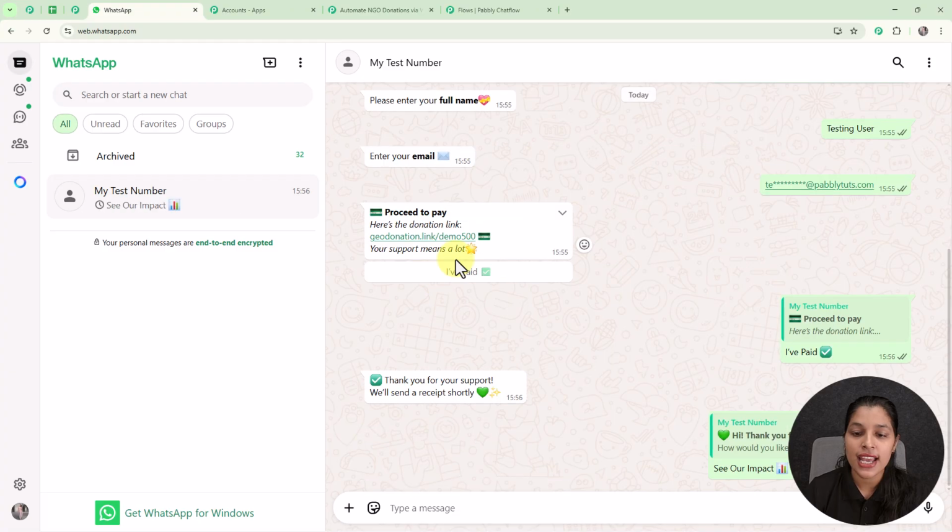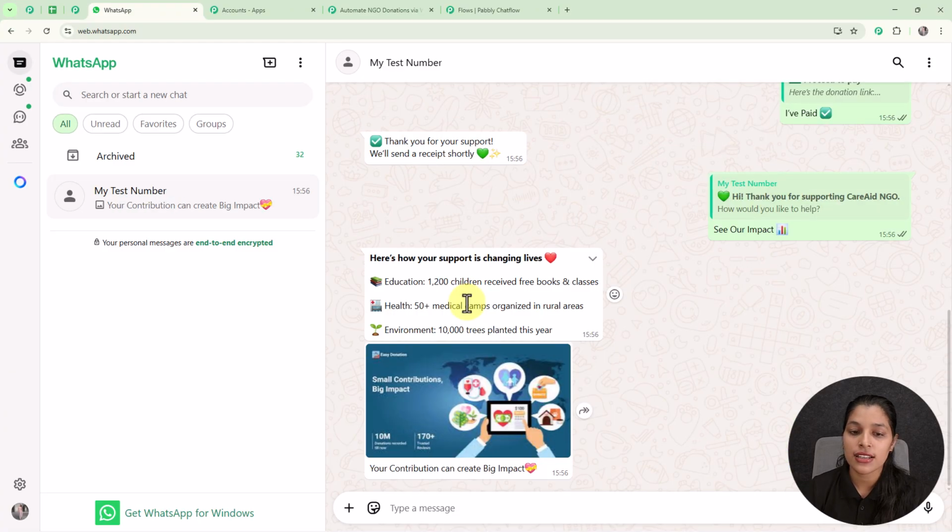Now let's select the second button, see our impact, and as I have selected this button I am getting a message consisting of the details of the impacts created by the donations in this Care at NGO, and afterwards I am getting an image with a caption which says your contribution can create big impact. So here you can see our WhatsApp chatbot is working properly. You can also create a WhatsApp chatbot like this for your own NGO.